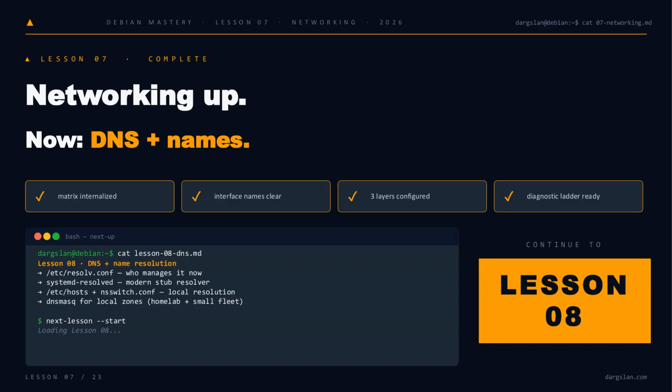Next up, DNS. We'll dissect resolv.conf, get systemd-resolved behaving, wire up hosts and nsswitch, and stand up dnsmasq for your home lab. Start when you're ready. See you in 08.